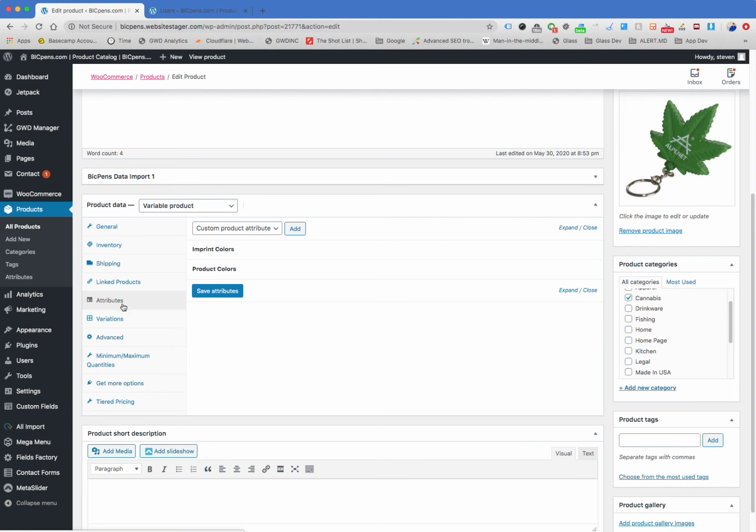So click on attributes. Hang on, I'm also writing. Okay, I'm recording all this too, so you'll have a video link. All right, variable, and then I go to attributes. Yep. Custom product attribute, add, imprint colors.